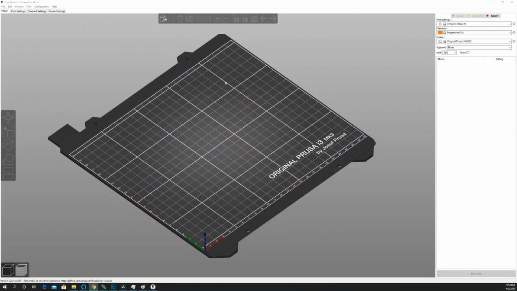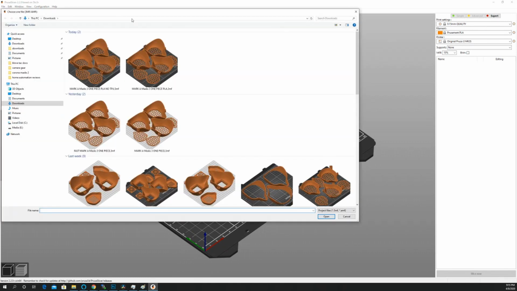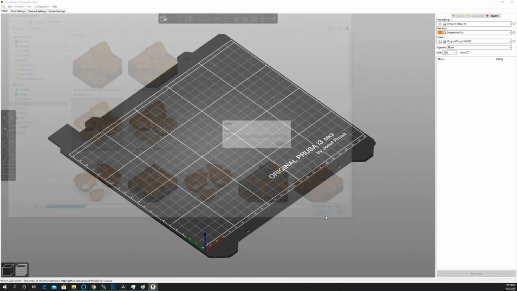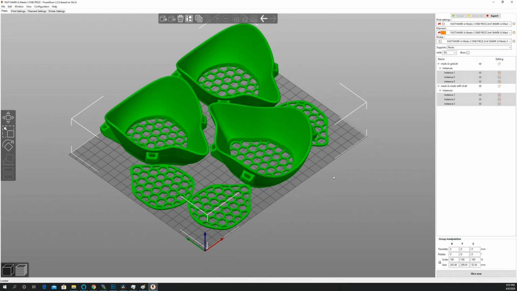Let's get started. All right, so jumping right into it, we're gonna fire up Prusa Slicer, and I'm going to go ahead and import my 3MF file. What you do is you come in here and go to open project, and then select the file that you want. For simplicity's sake, I'm going to pick the Fast Mark III. This is the one I just recently did.